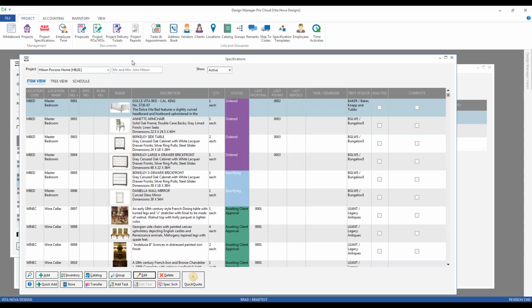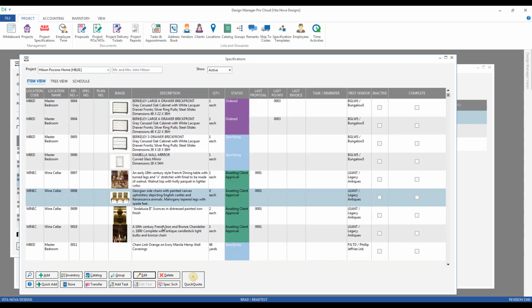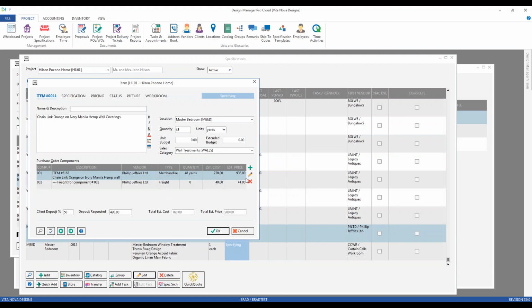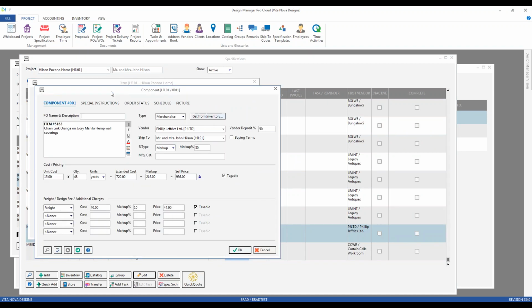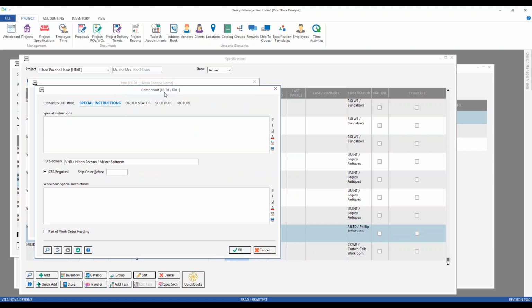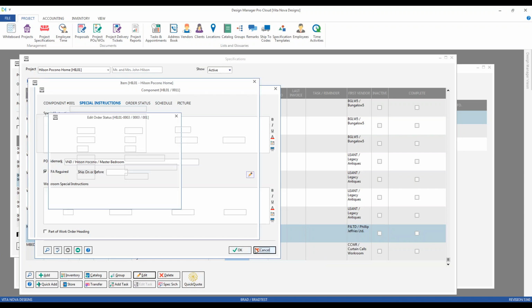Let's go to our Hilson project in our specifications here. We'll grab some fabric. I'm going to edit the component itself, go over to my special instructions tab on my component window, and you can see there's a selection for the CFA required. When that's clicked on the component window, again, for those of you who don't know, that will appear nice highlighted in bold on the purchase or work order itself, so the vendor knows that you want a sample provided for you. That selection or that checkbox for the CFA required, along with the CFA date itself, is going to be the main driver of one of the order tracking reports that we'll see at the end of our discussion today.